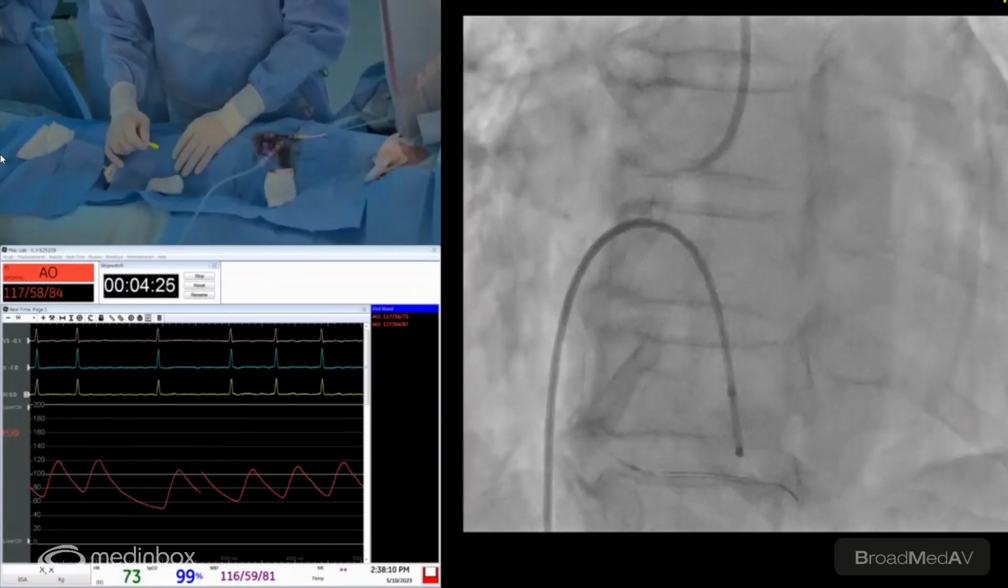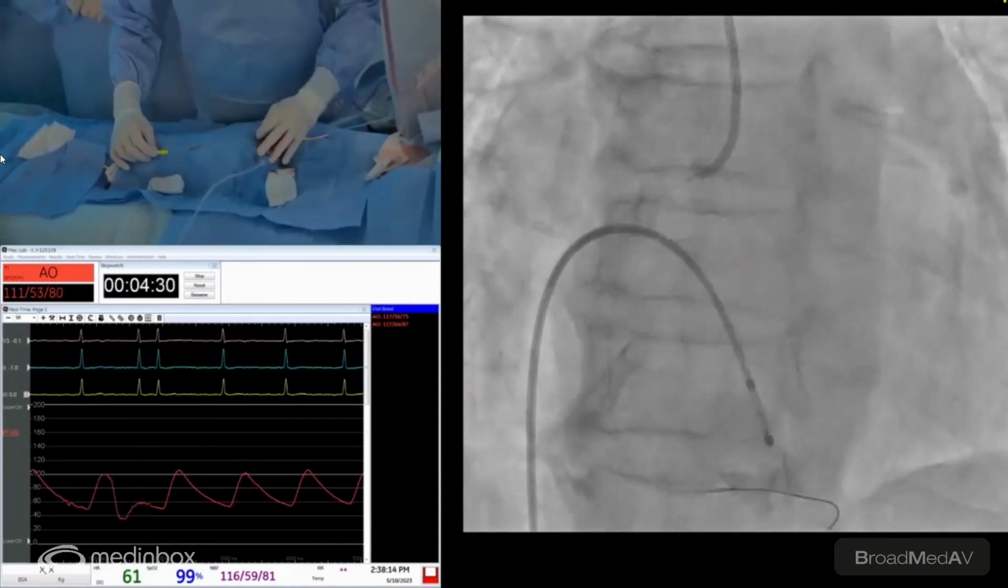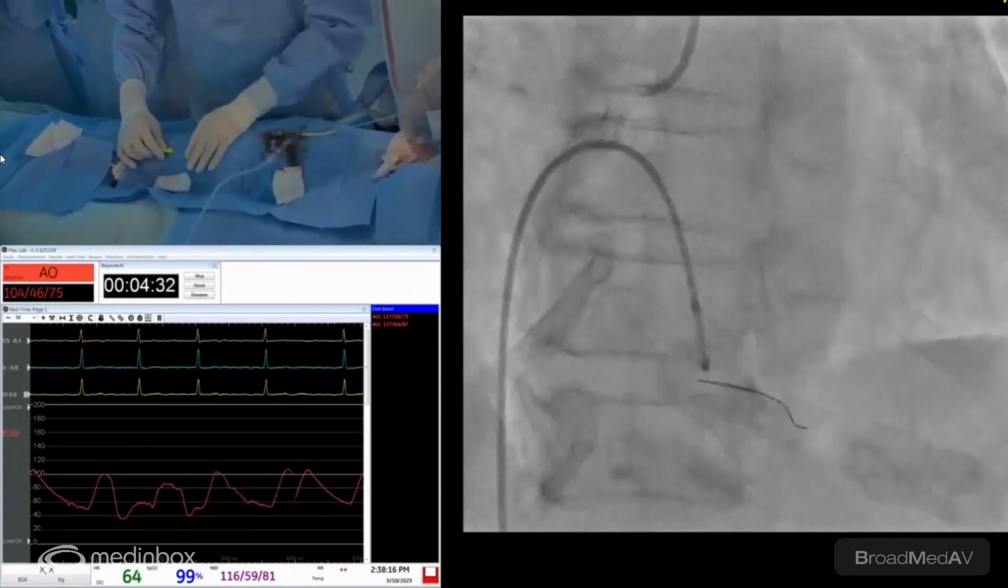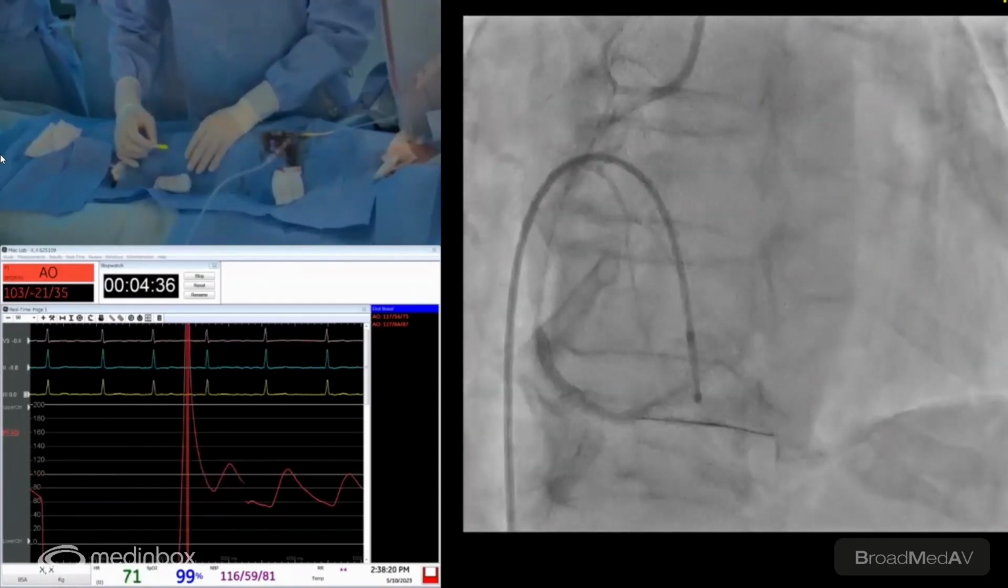So you're going to put the wire in the PDA. There were small PDA branches here and some PVCs there, so I decided to go to a larger branch in the PDA. Can you test, please? I think you're in the PDA here.